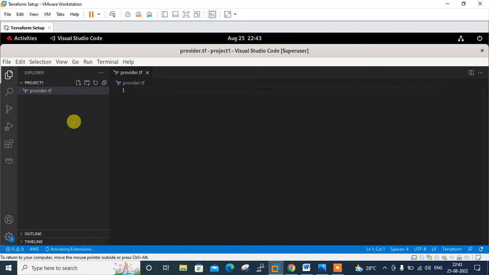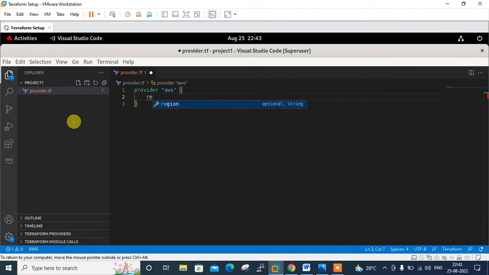So let me add the entry provider. In my case, the provider is aws. Then region, in my case I go with us-west-1. Okay, that's sufficient. Now I'm going to press Ctrl S to save the entry, and now I run the Terraform init command. Let me open the terminal.